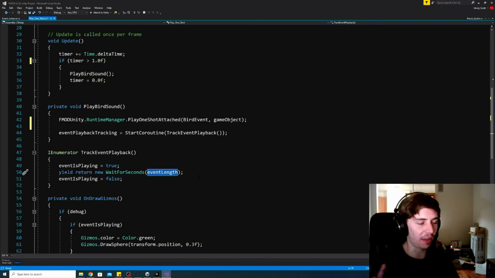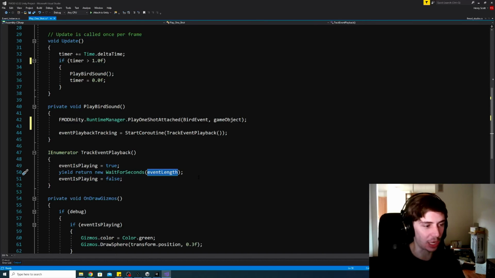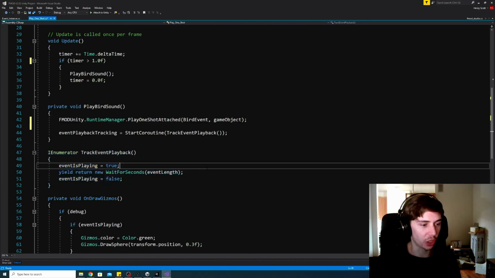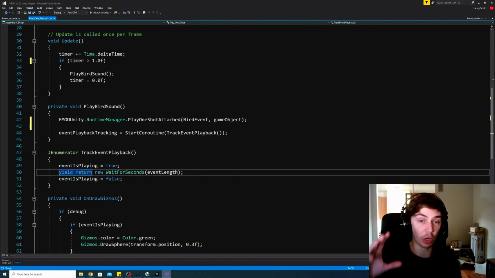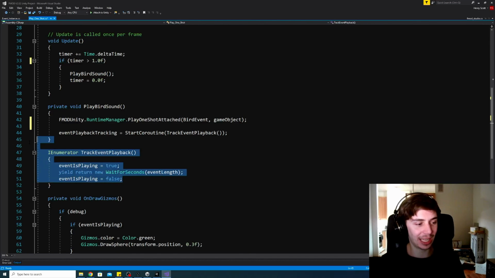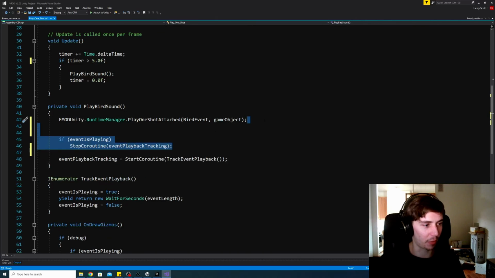So a safe way to handle this messy situation is we want to kill this, we want to stop it basically. If this is in the middle of its wait for seconds function, and we're trying to trigger our event to play again, we want to interrupt this, kill it, and start again. Now, the way we do that is with that line of code I removed.